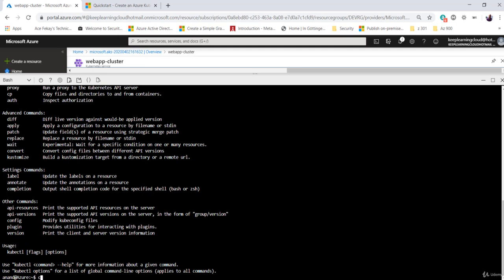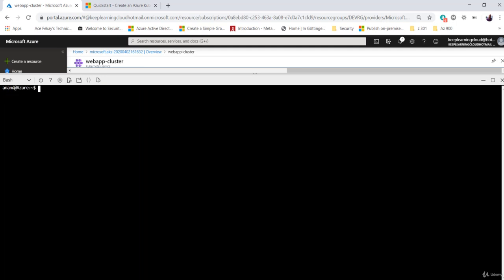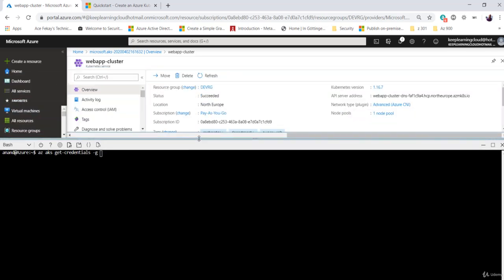All right, so let's clear the screen. What I'm going to do first is to connect to my Kubernetes cluster. The command is az aks get-credentials. Now, my Kubernetes cluster is in a particular resource group, so I can either do --resource-group or just type the shortcut here, just say -g. That's also fine.